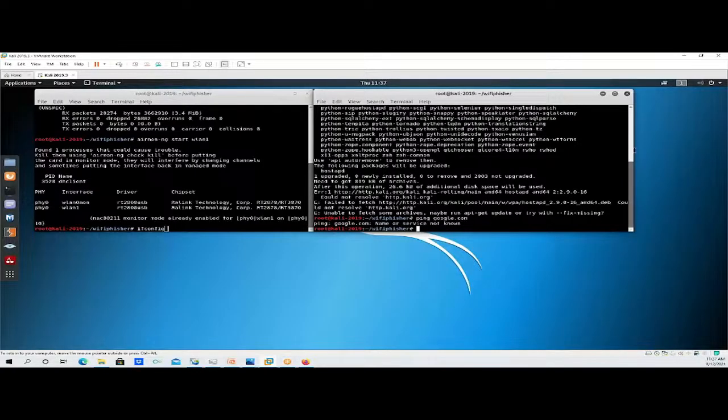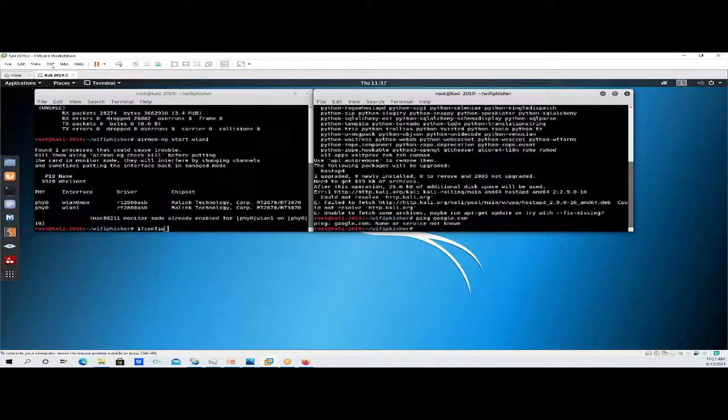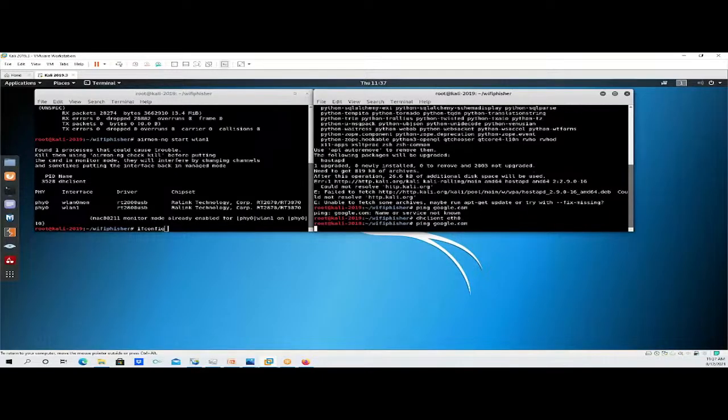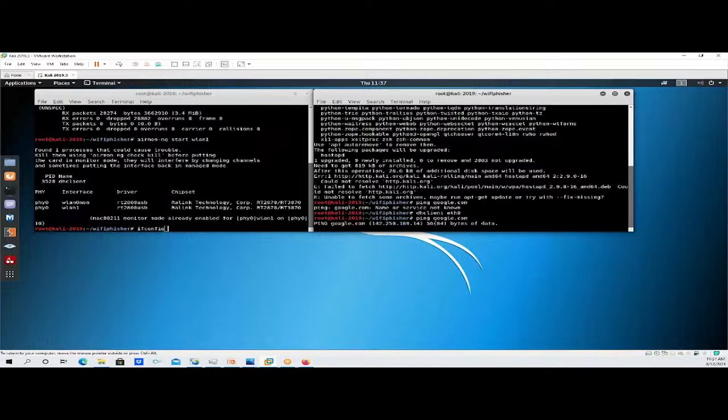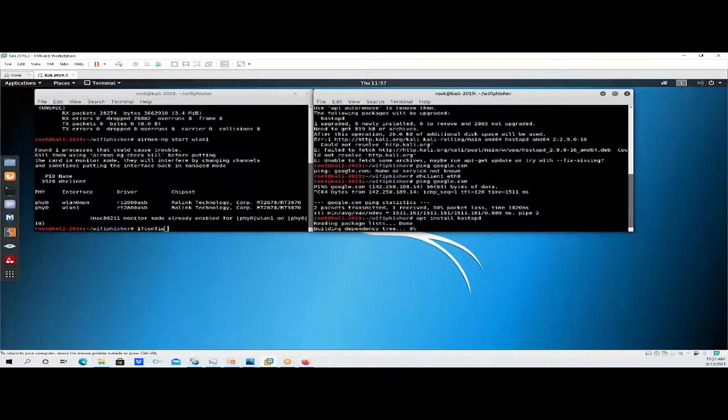Yep. Can't upgrade unless you have access. Let's go and try this, dhclient eth0. All right, now we should be able to ping Google. Yep. Okay, now let's try to update, download hostapd.